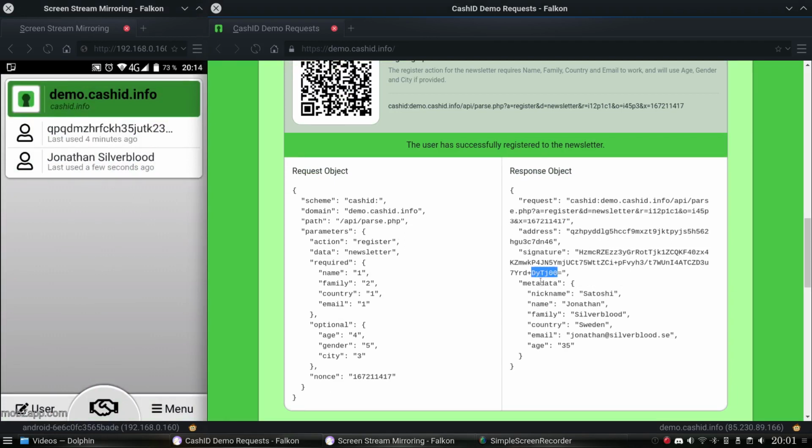You can see here in the metadata that an email has been listed and the age is there. So if this were a real service, for example, a weekly newsletter on Bitcoin.com or such, then from this simple request, just scanning, entering, and going forward with it, they would now have an email to which they could send a newsletter weekly. They have a name and a family name that they can address it to.